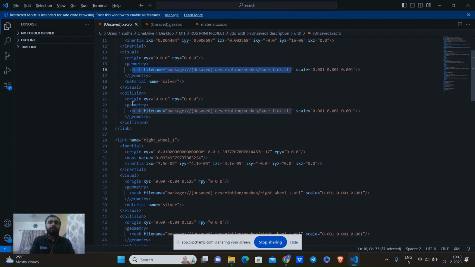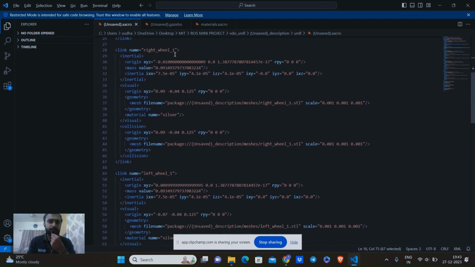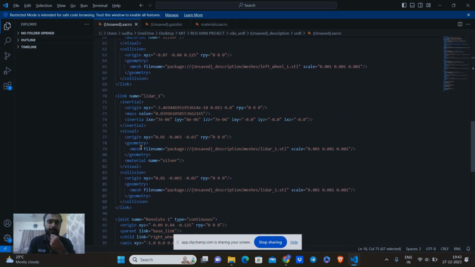Again, collision is around what boundaries the object might collide with another object. That is given as collision. It is the same as visual. You can change this if you want to, but it's not necessary. Same goes for the right wheel, left wheel, LiDAR.